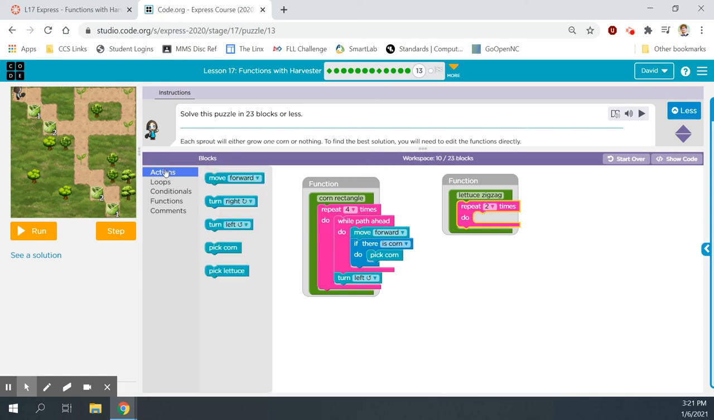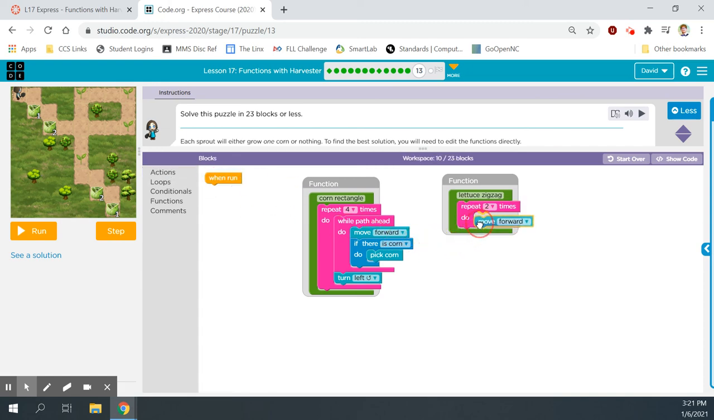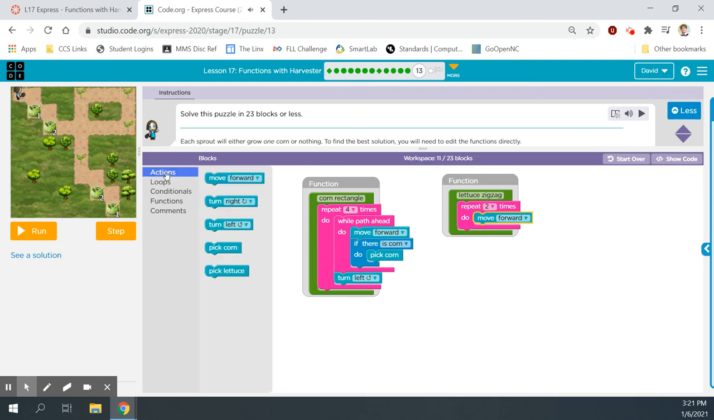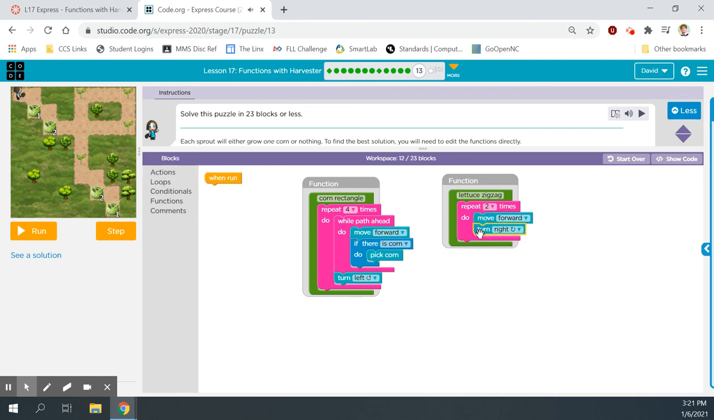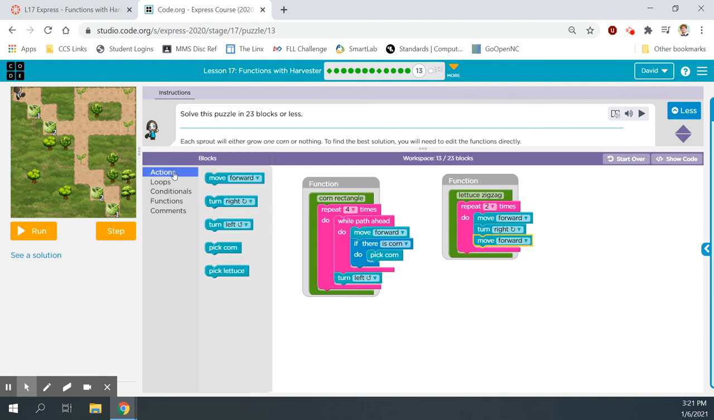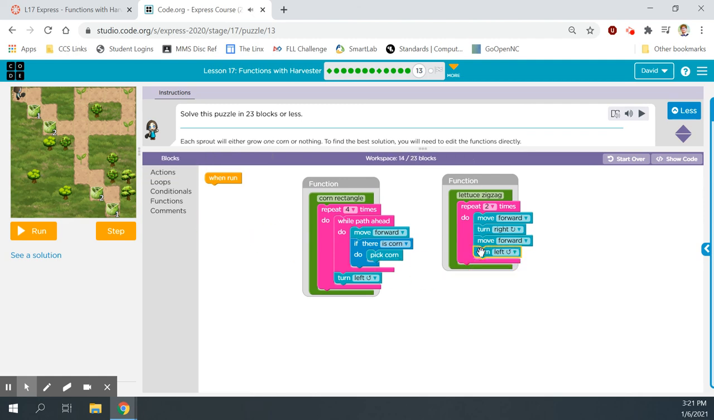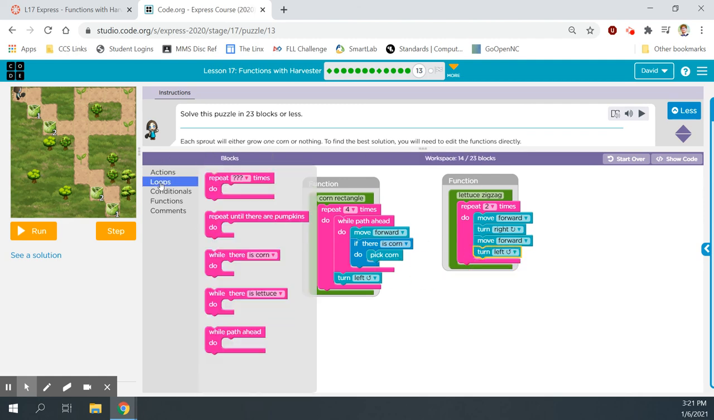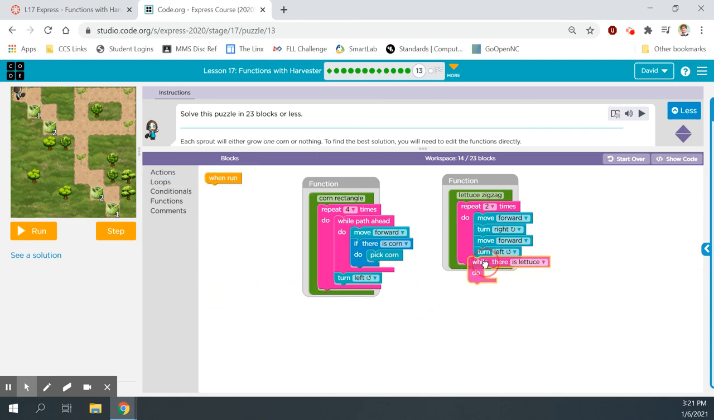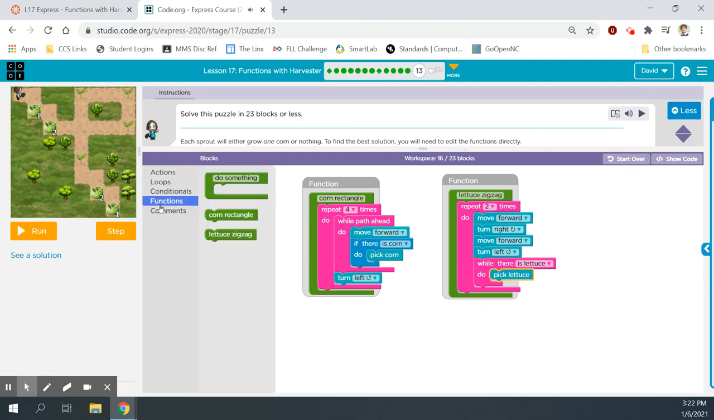And let's put some actions in here, because she needs to move forward, then turn right, then move forward again to get her right there, then turn left, and then I need a conditional: while there is lettuce, pick lettuce. And I think we'll get it.